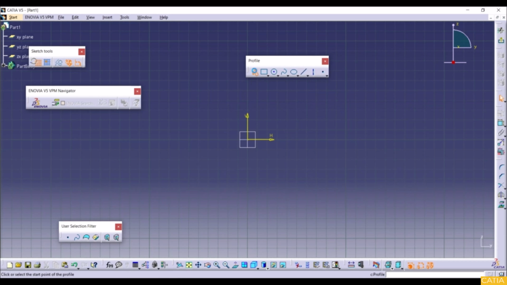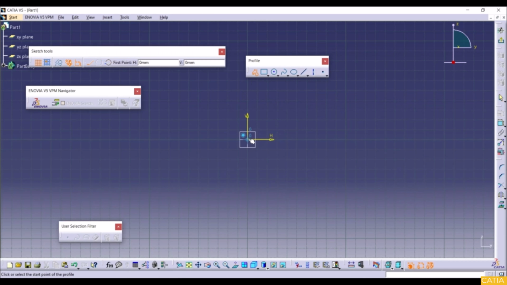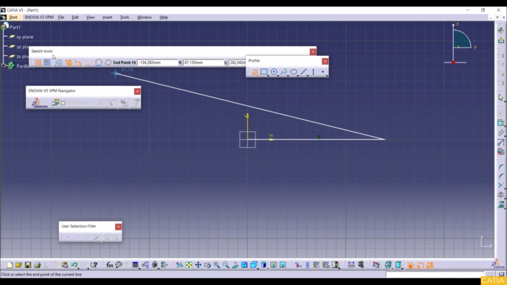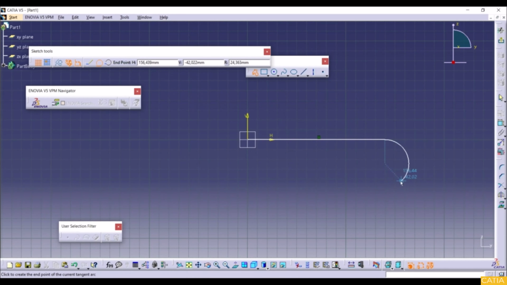Now let's go to the Profile again. Let's start at this point. Let's go with a horizontal line like this. And now we go here to the Sketch Tools. Here we have some options. Here we have the option Line, which is active now. Here we have the option Tangent Arc. Let's select here Tangent Arc like this. And now here we have an arc.